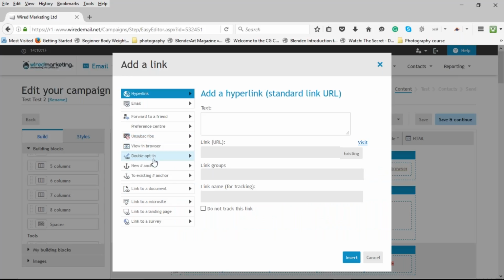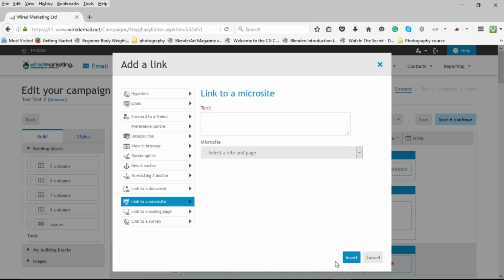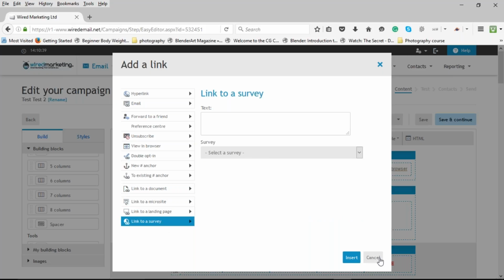And then the other link options, we've got new anchors, so you can move people up and down the email itself based on where the anchor text is. You can link to documents, microsites, landing pages, and surveys as well. And all it is a case of just including the links or downloading the documents as per the individual settings on each.